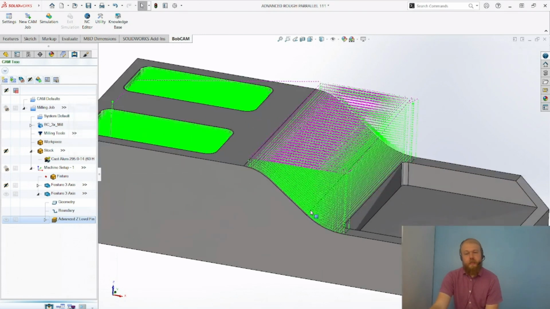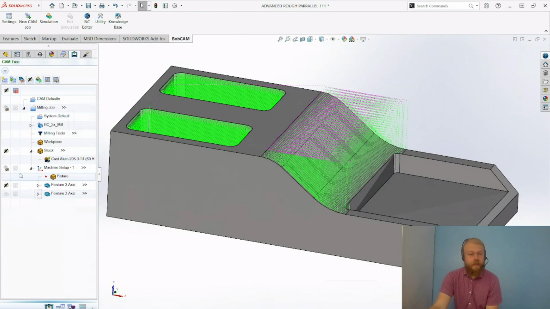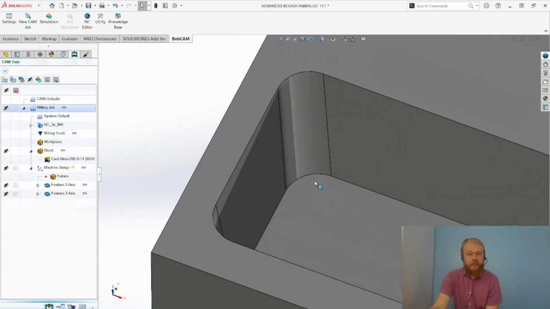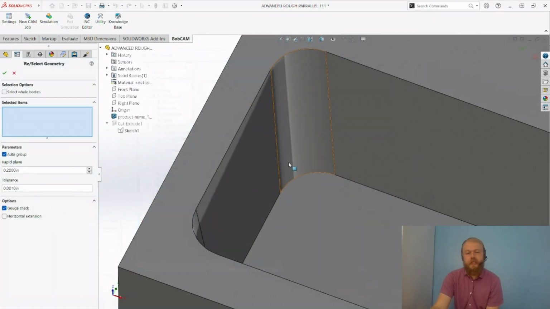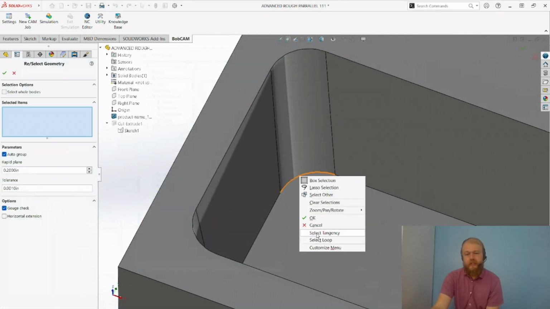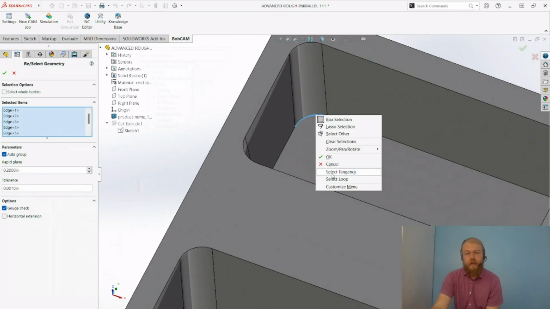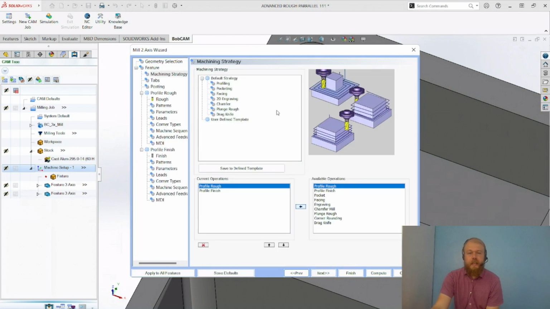So there's the geometry for this area as well, and maybe I'll do a profile. Let's just take a look at that, see if that would help here in the corners. If I went to mill to axis, select geometry. Again, I'm just going to select the tangency for all of these here, and the tangency for the bottom of this pocket as well. And I'm just going to do a profile finish pass, so I'll delete out the profile rough here in the mill to axis.